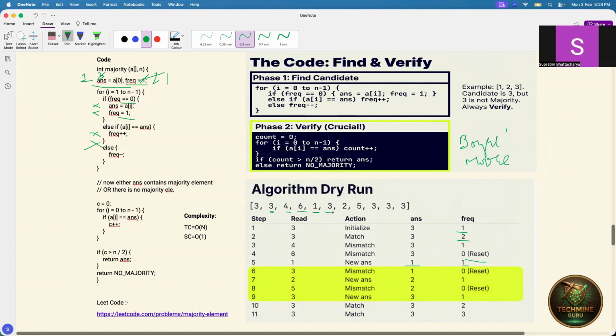Now again, we are moving through the array. It will come to 3. Since the frequency is not 0, this block will not work. And since A of i is not equal to answer, because 3 is not equal to the answer, in our answer 1 is present, this block will also not work. And now this else block will work because this 3 will decrease the frequency of this one. So again, this 1 will be set to 0.